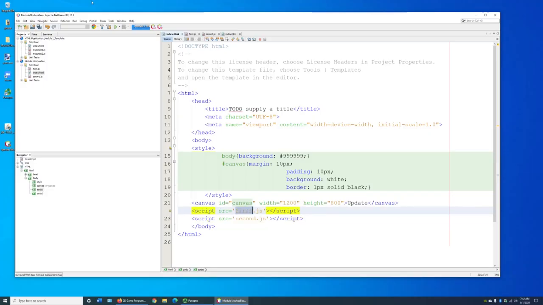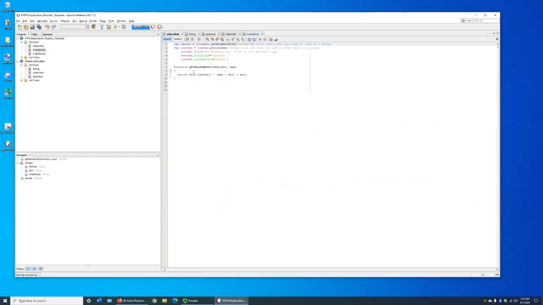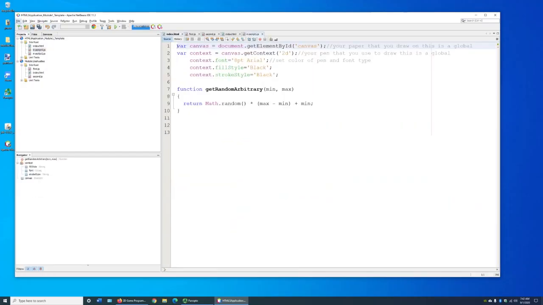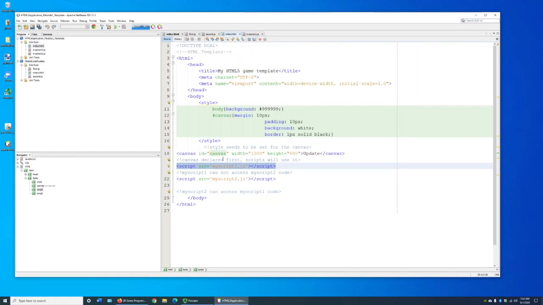So we're going to go back up here to our MyScript1, and this is where we actually define our canvas and our context. Now remember, this is getting the canvas from the web page. The document is the web page, and the element that we're getting is our canvas element. So if we look over here, we see that our canvas element has been given the ID of canvas. That's what we're using to grab a hold of it.